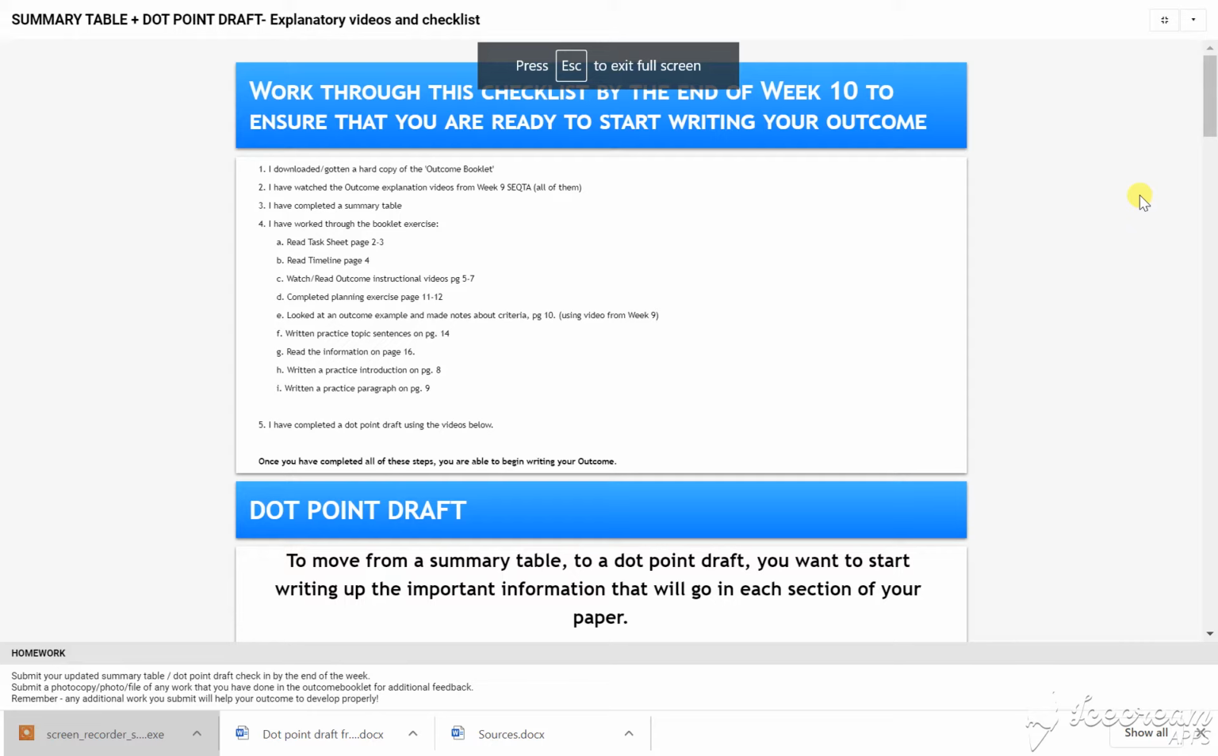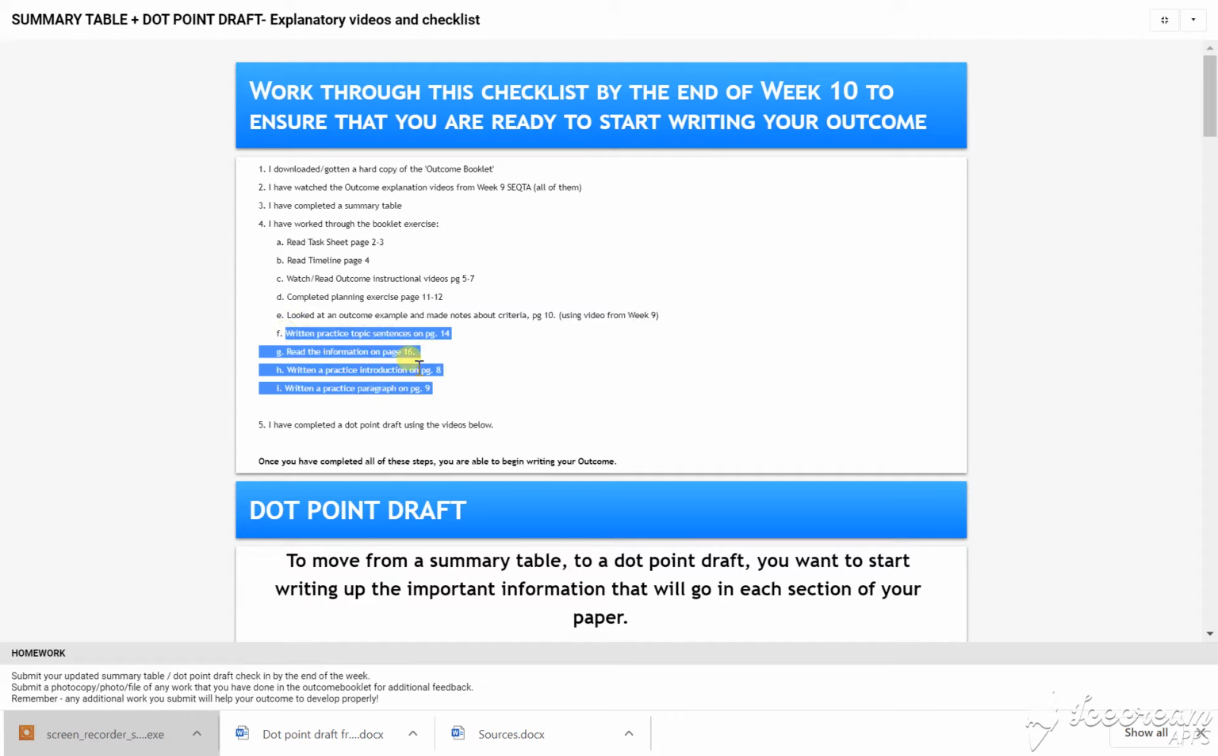Now, I don't believe in doing activities just for the sake of doing activities. All of these activities are useful for the next step. You're asked to read the task sheet, check out your timeline for when things are due, watch the videos, do your planning exercise, check out an argument. Then we looked at some examples and we wanted you to start to actually begin writing some things. It's really good to see that a bunch of you have given that a go. If you haven't done those activities, then that is your first job for this week.